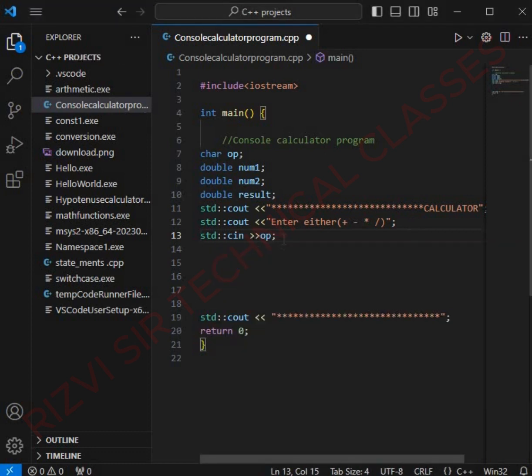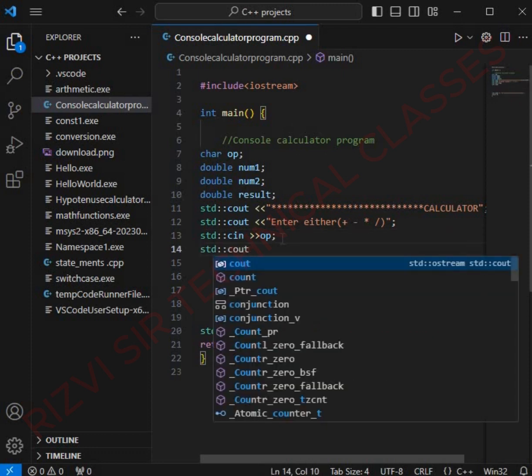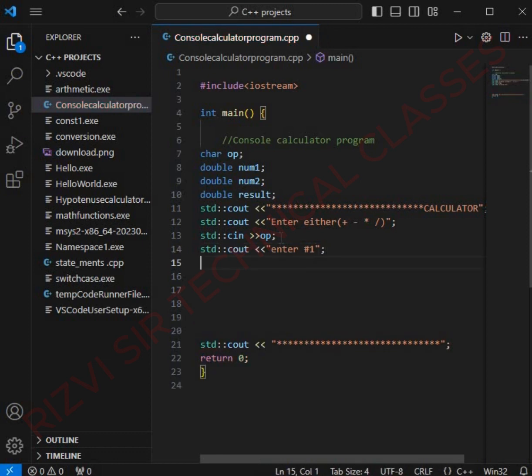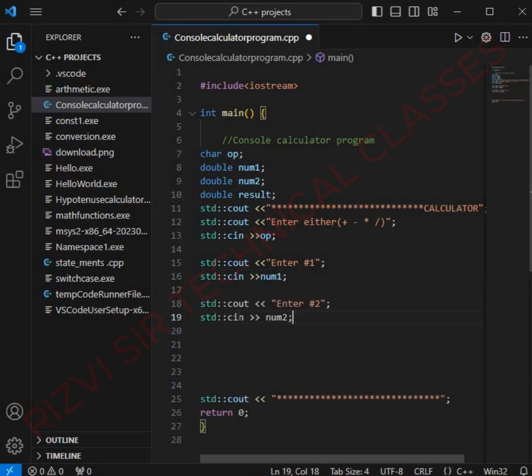Now we will prompt a question for the first input, std cout, enter first number. Then for the cin, std cin num1. In the same way I'll go for the num2. Std cout, enter num2, that is input for num2.